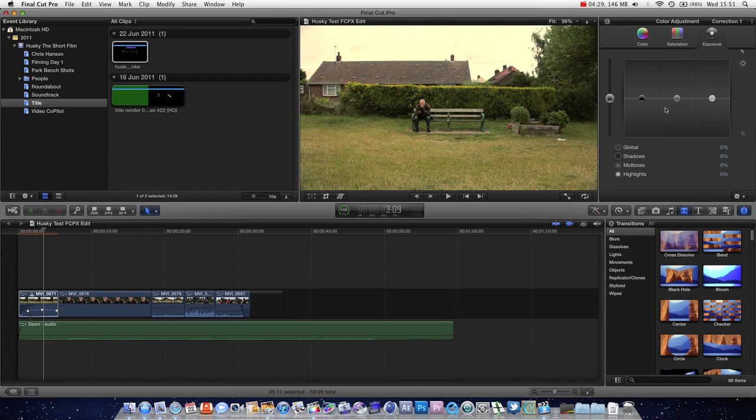Let's go over to exposure. And once again, we have three tabs that represent each one. You can always drag them up and down. This time we're talking about the exposure, and what that actually means is just the brightness.